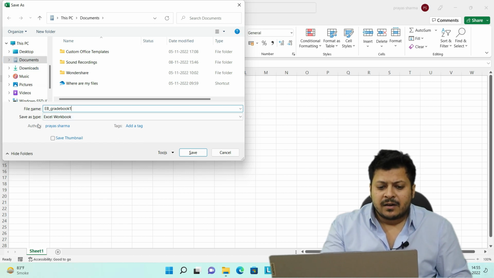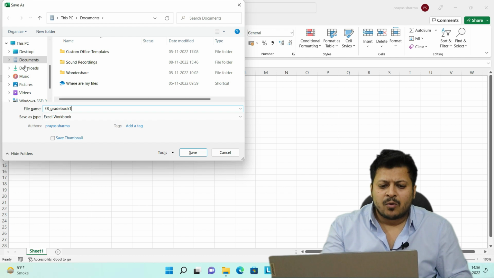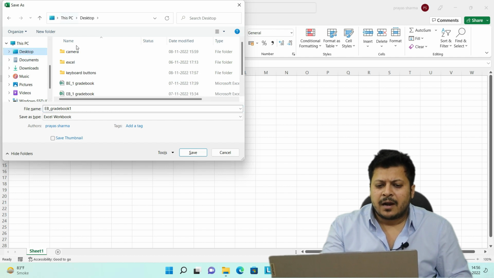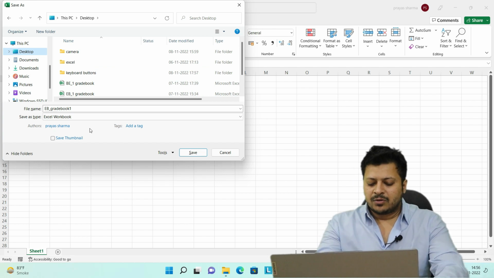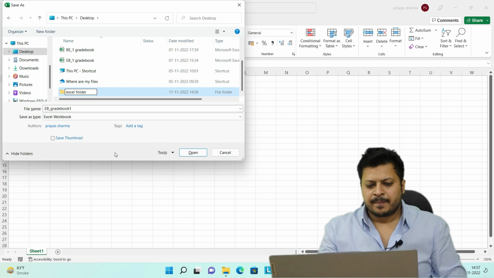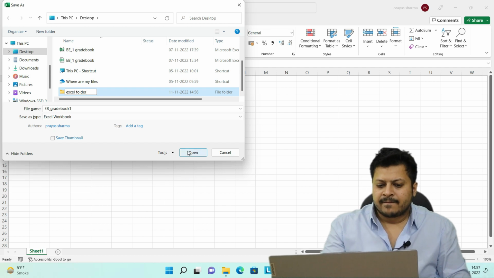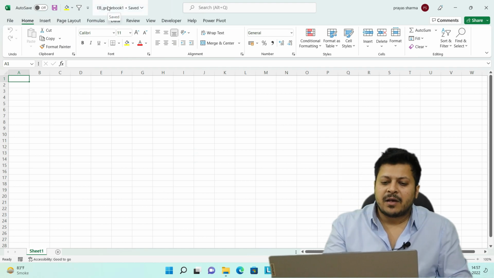So you can see here the location, This PC, Documents. I want to save this workbook on my desktop, so I press Desktop and I want to create a new folder. To create a new folder, hit Ctrl Shift N and I want to give it the name Excel folder. Okay, and I want to save it here. Now my file is saved and you can see that the name has been changed.